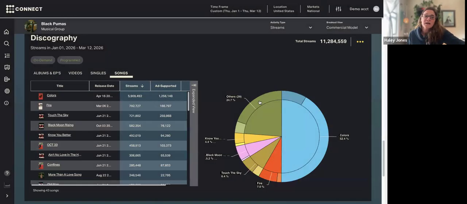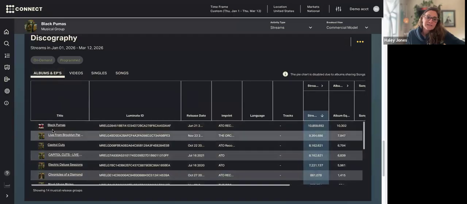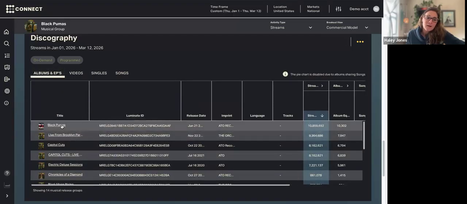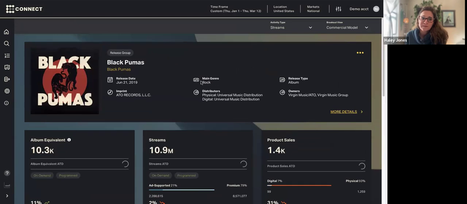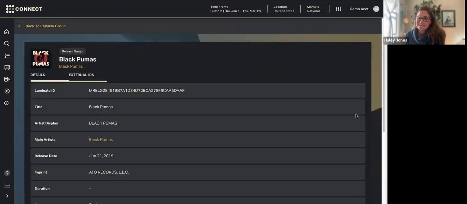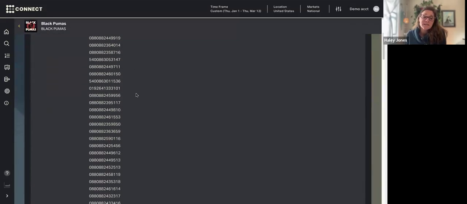I'm going to switch back. All right, so let's look at an album. I just want to show you how an album report or a song report will be different here on the home page. Number one, I'm going to go into this more details tab to show you that in our new platform, we are also tracking numerous external IDs.